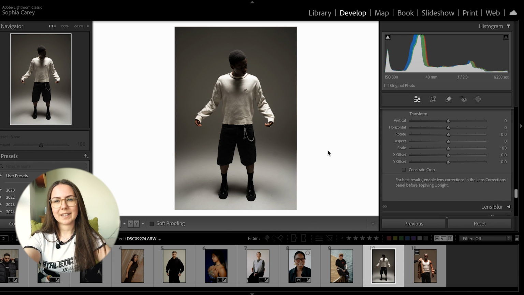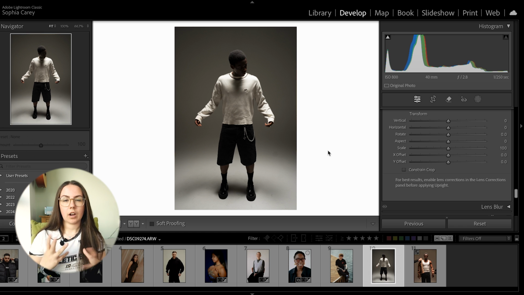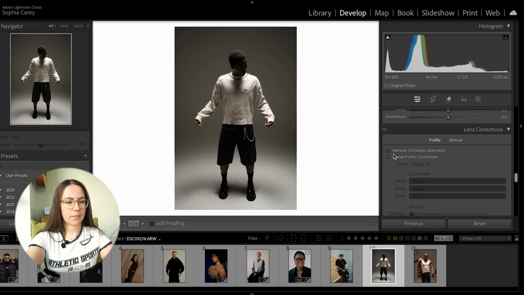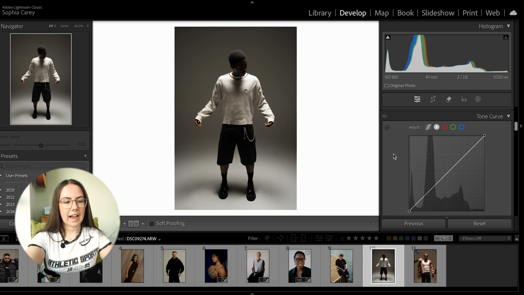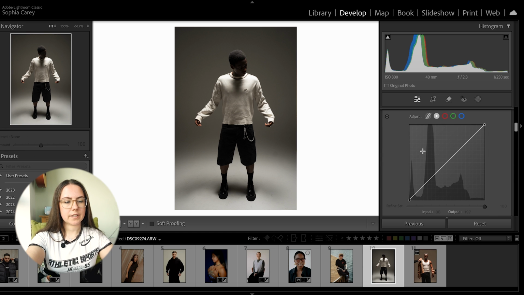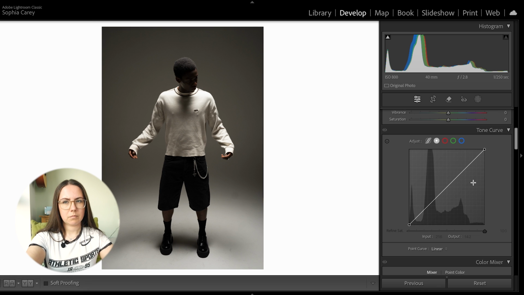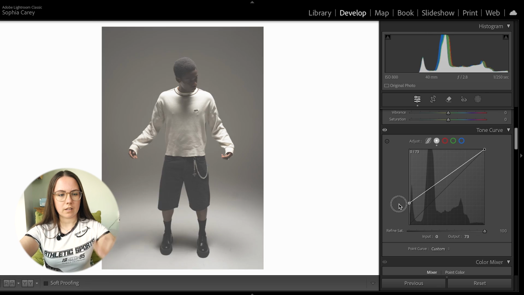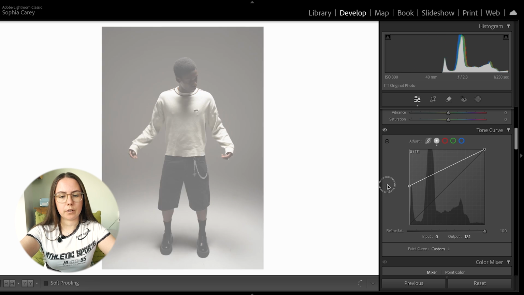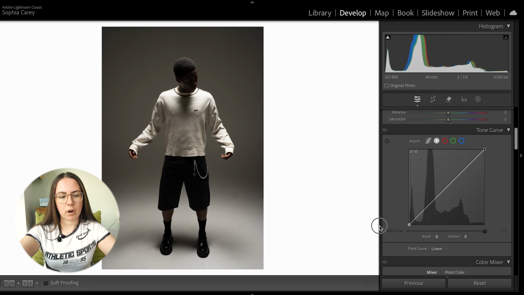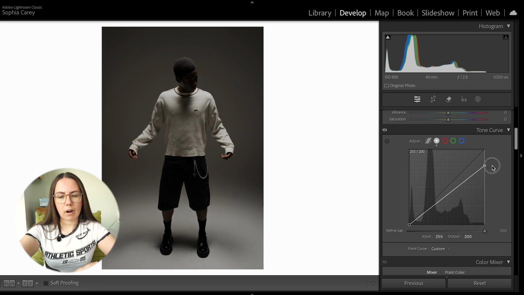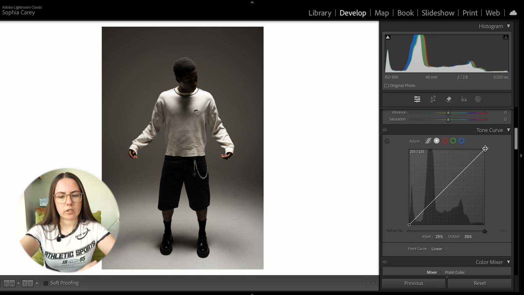So the first thing we're going to do is look at the idea of crushed blacks and crushed highlights. To do this, we're going to come into our tone curve, which is this section here in the Develop tab. Let me close all this down and make it a bit easier to see. The way a tone curve works, the bottom left corner is going to affect the darkest part of your image, and the top right is going to affect the lightest part of your image. So I'm going to add some little points onto this so that we don't end up moving the whole line.